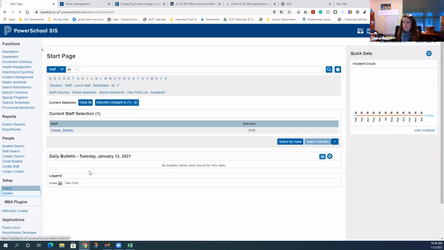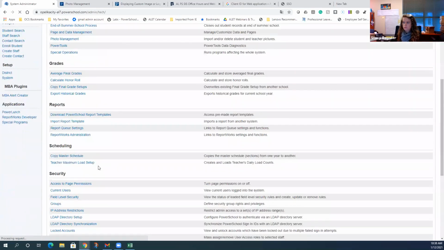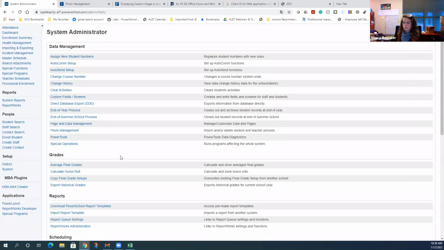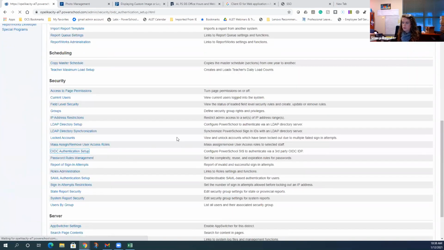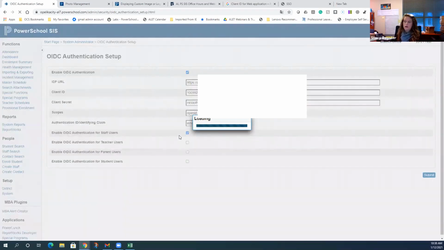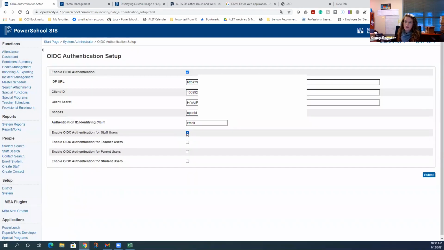So if I go back to system, oh, I always forget to wait on it. I'm impatient. And go back to OIDC, because that checkbox is there, then it's got that ID provider for you. I'm actually going to turn it off because I want to see your usernames and passwords.